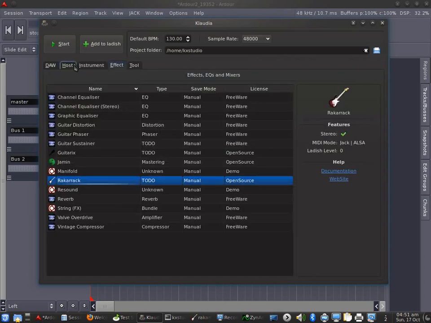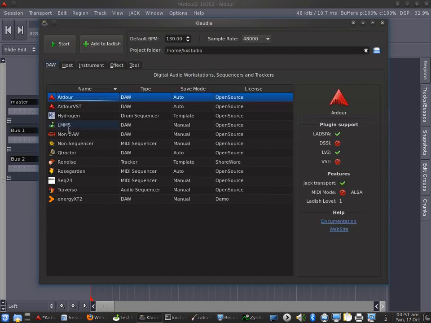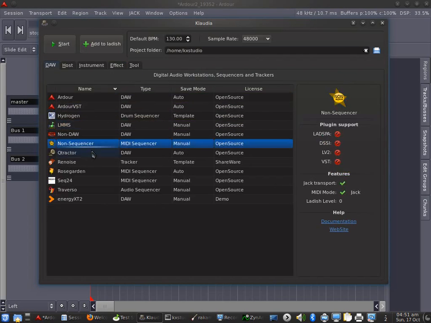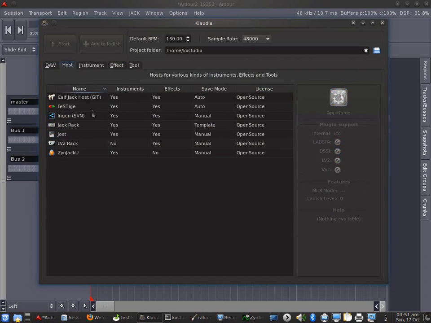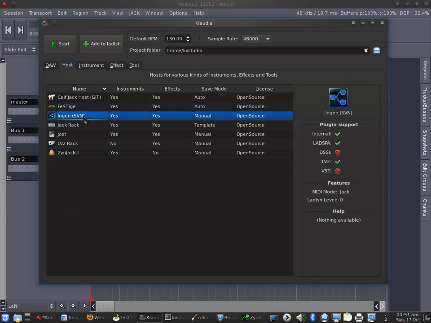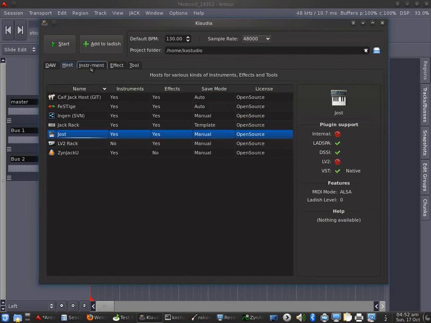Also, it comes with a whole bunch of software, and you can see inside of Claudia it lists pretty much everything. You have Ardour, Hydrogen, LMMS, non-DAW, non-sequencer, Qtractor, Renoise, Rosegarden, Seq24, Traverso, Energy XT2, and you have a whole bunch of hosts for instruments and effects. You have KXJack, Festige for VST, Ingen, JackRack, a whole bunch of stuff.